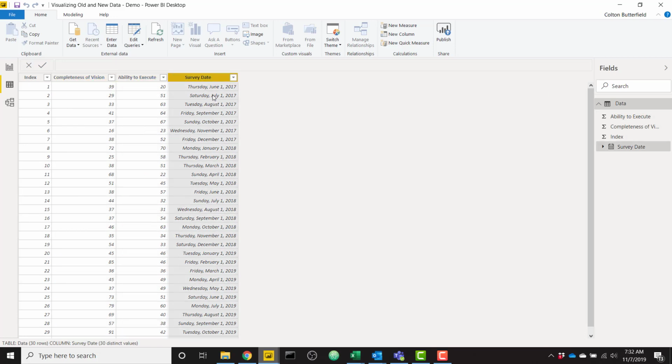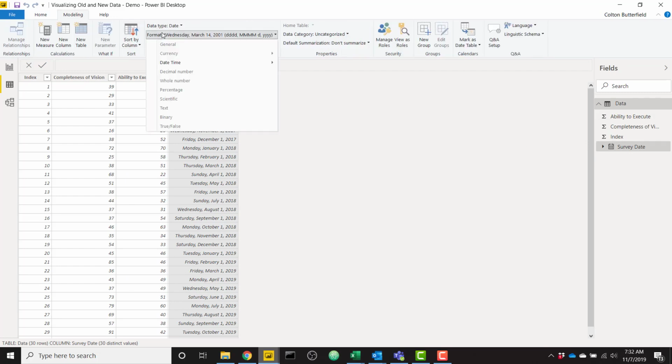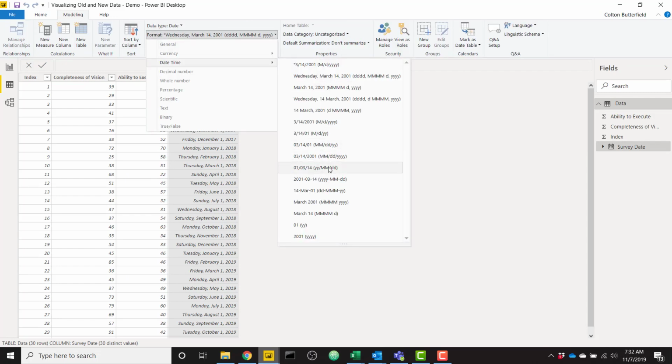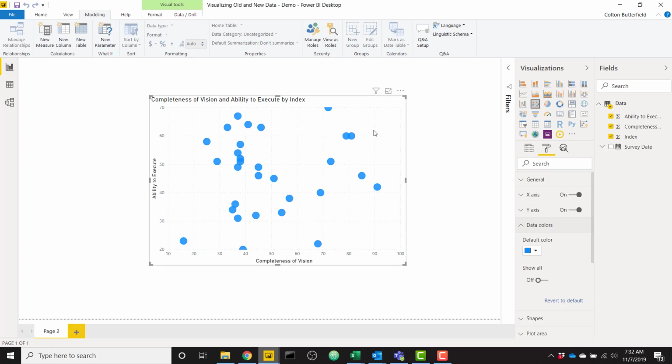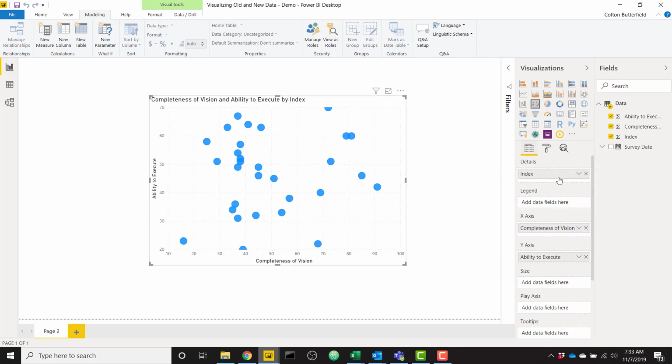And then we have the survey date, which is basically just the first of the month. And to visualize that better, we'll just make that look like month and year. So basically, we just have one data point per month. So there we go. I simply took our x-axis and y-axis, threw those in, and used our index as the details so we can get every individual data point.